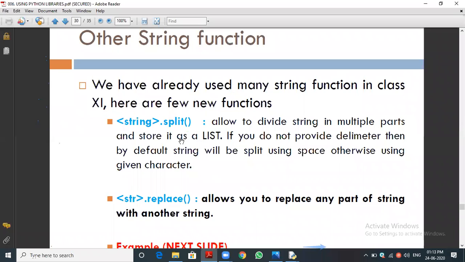And the next one is the split function, and the replace function also. The split function, by default, will split by space, white space. Or if you want to split by some other character, then it will split based on the character we pass as an argument. One more important point: the split function returns the output in the form of a list, list data type. That is the notable point. And the replace function is used to replace a particular character or particular word in the string with another one.